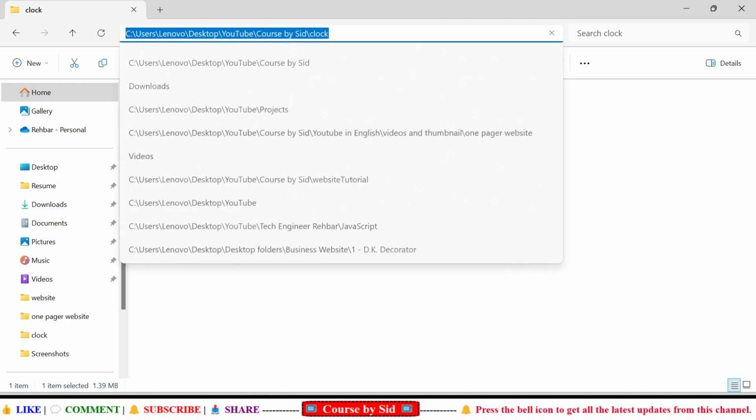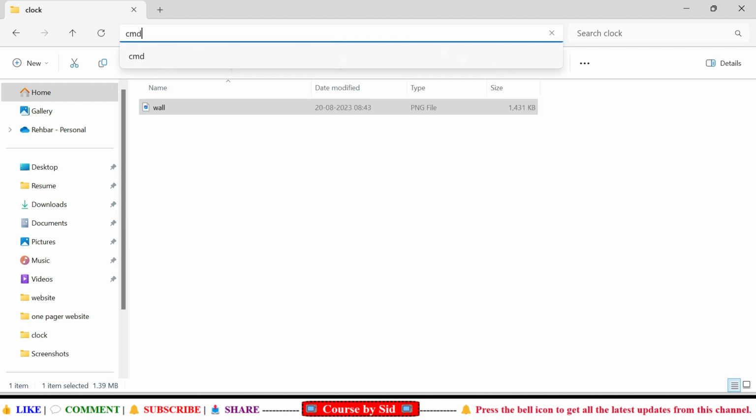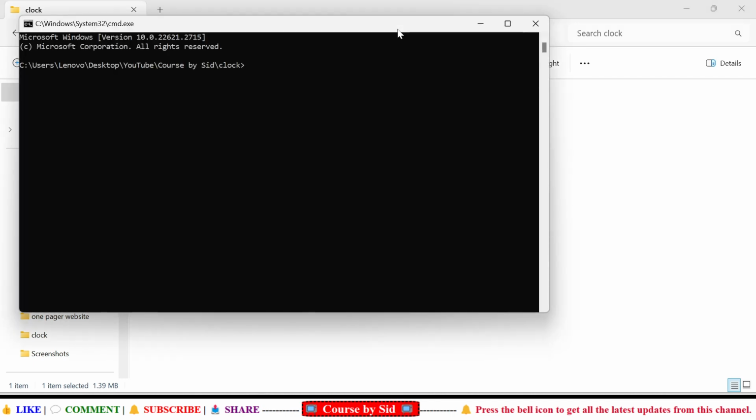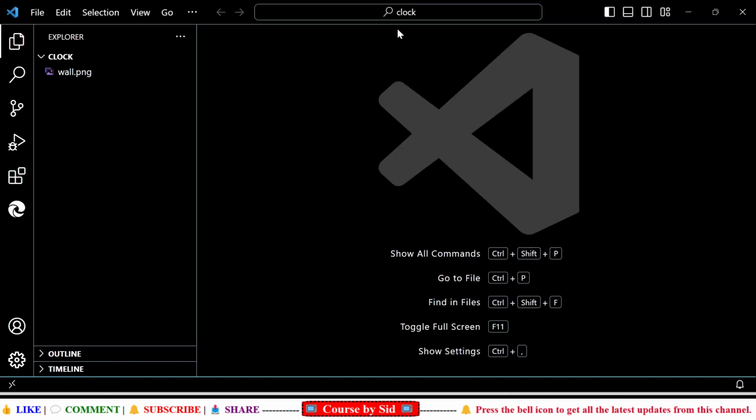And then after that, I'll come here and just type CMD and hit the enter button from my keyboard. So here you can see that the terminal will open up, and the next thing which I'm going to do here is I'll just write code dot, and then I'll hit the enter button from my keyboard, and here you can see that my Visual Studio Code will be opened, right?